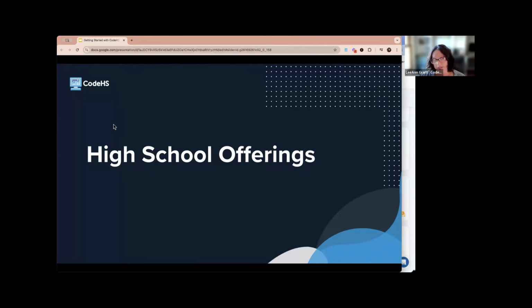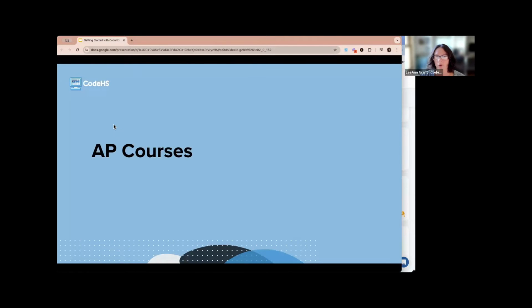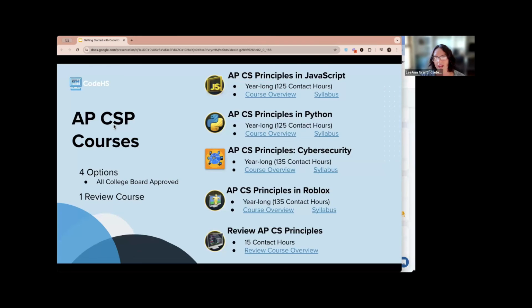Our high school offerings. At the high school level, the very first one I want to talk about is our AP courses, our Advanced Placement courses. We have two different pathways. We have our AP CSP, AP Computer Science Principles. We have 4 courses that are all College Board approved. All you would have to do is submit our syllabus to College Board and it will be automatically approved for you to teach that course. There's nothing else that you have to do.